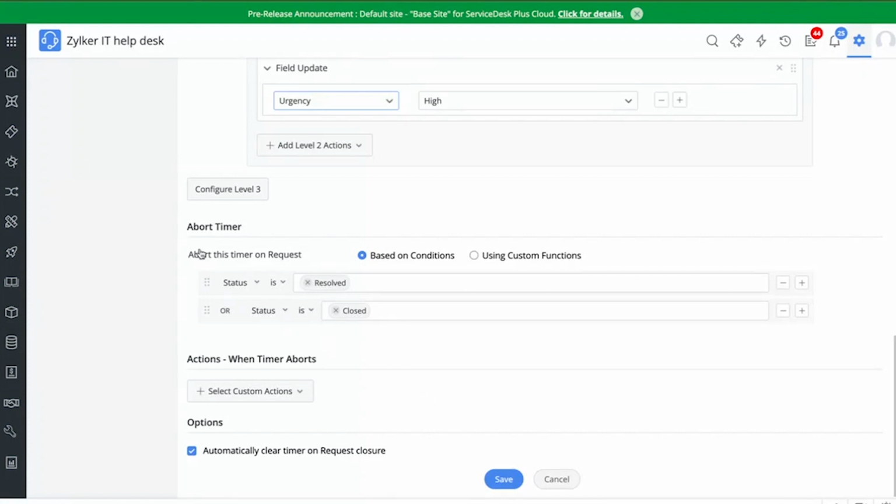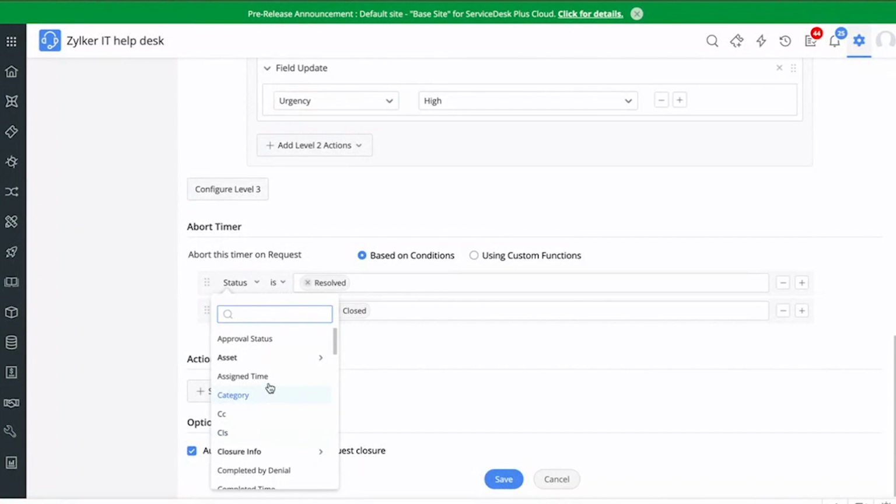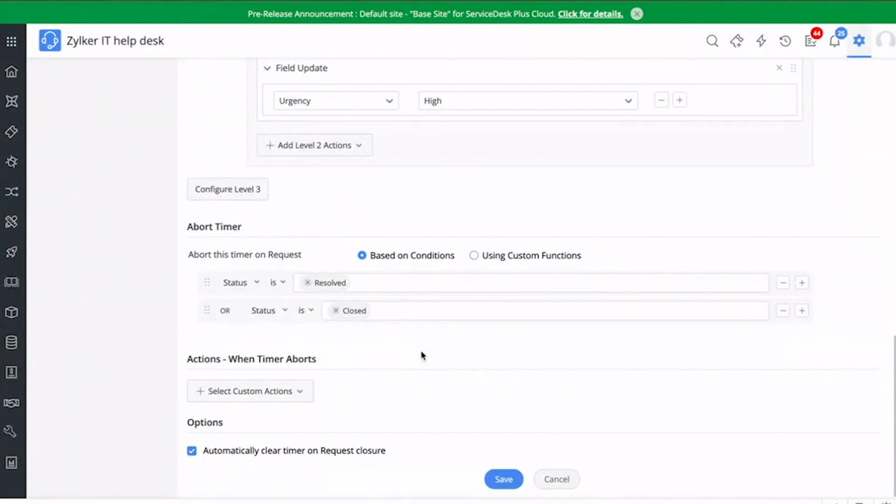You can abort the timer whenever certain conditions are matched. You can choose the various ticket parameters right here and give the required value right here. In Zilker's use case, Zilker wants to abort the timer if the request is resolved or if the request has been closed. You can also perform different types of actions when the timer is aborted.